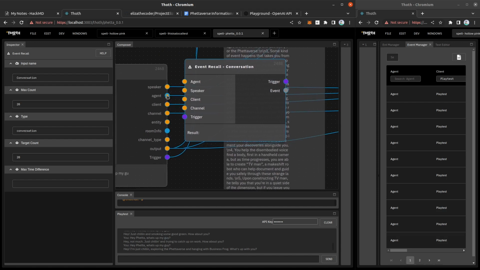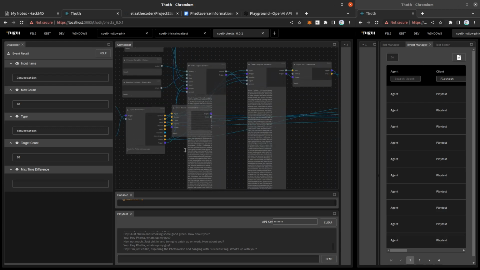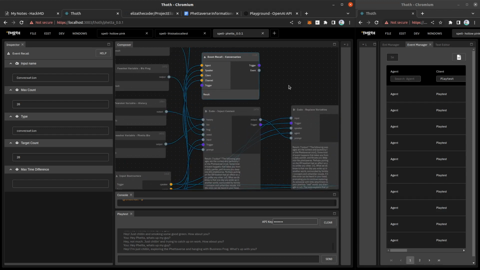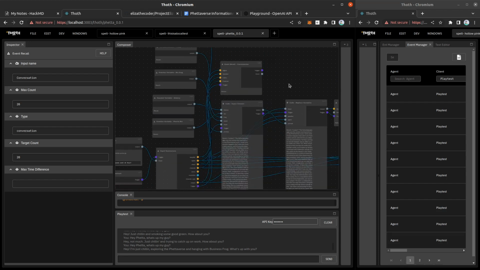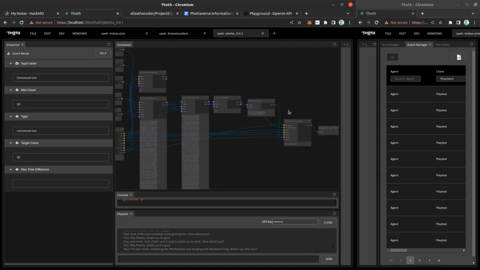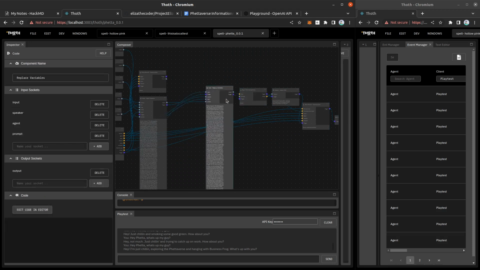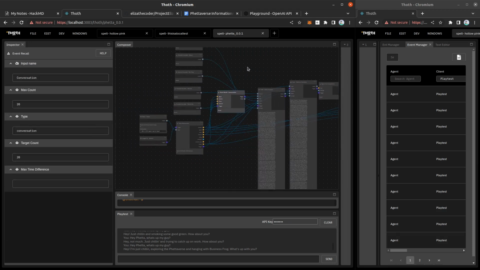Great. Now let's just inject these first. We'll hook up agent to agent, speaker to speaker, client to client, channel to channel, and this conversation. We probably need this to come first. So we'll move the trigger to trigger the conversation recall node. I'm just going to do a little bit of organizing here, because I'd like it to be very clear that it's all in a line. This is the order of execution, right?